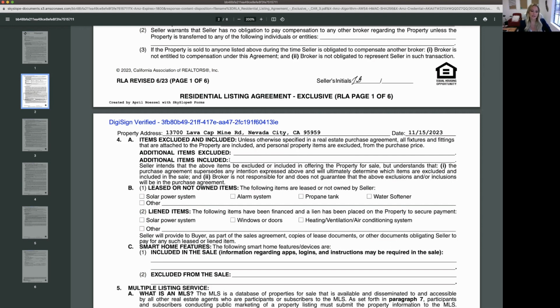Additional items included. Sometimes I use this line like on a probate sale or a trustee sale, where we just want to include all the personal property that's in the house and make it easier for the sellers to be able to process the sale of the property and not have to deal with all the minutia of clearing out the property. So sometimes we'll put that here.